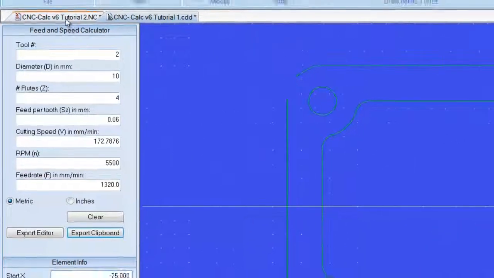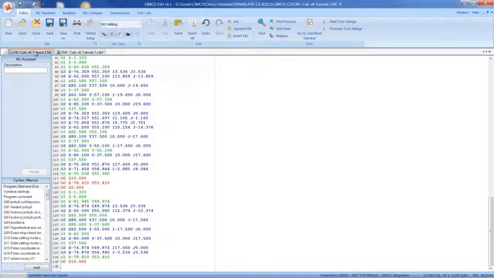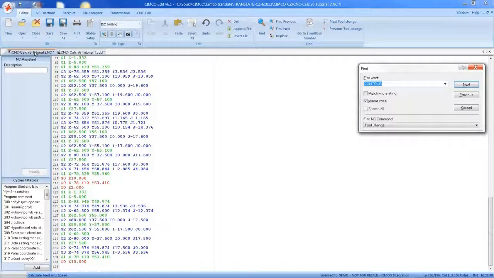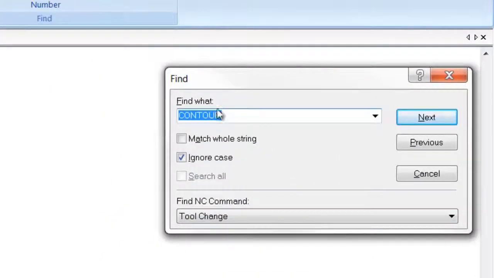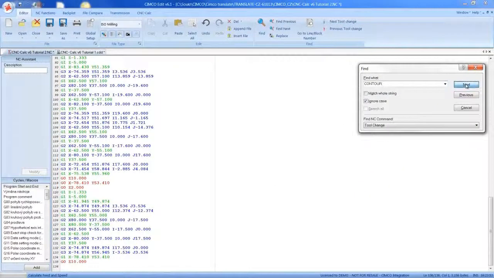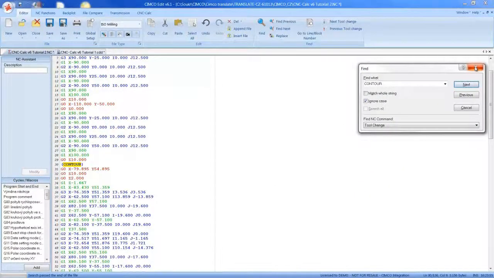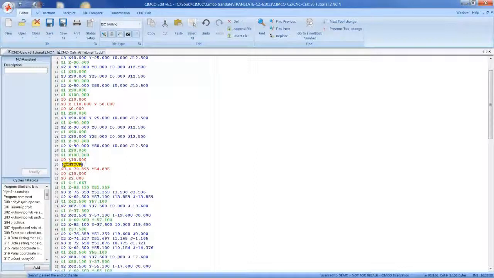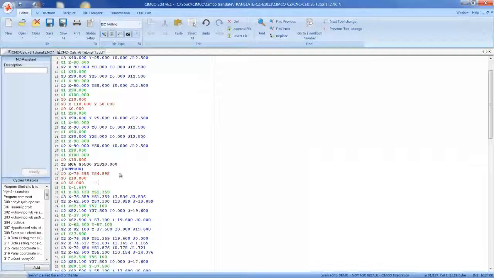And go back to our editor window with the G code in, and now we need to search for our contour comment, and this will find the start of the G code for the contour toolpath. Okay, so it's found it, and we can close that search window. Now we can paste in our code for the tool change command with speeds and feeds. Okay, so now I have a tool change in.